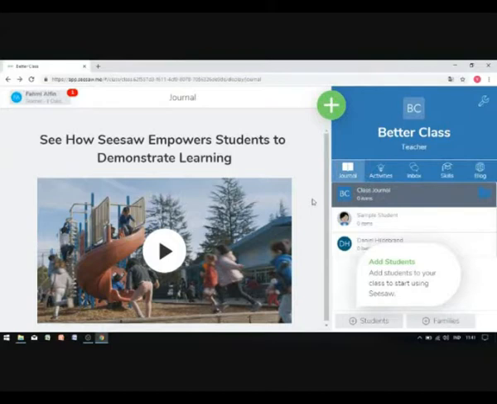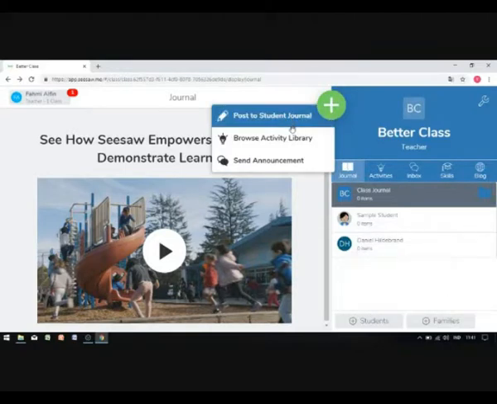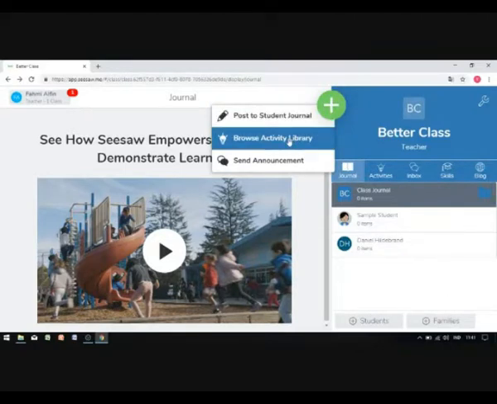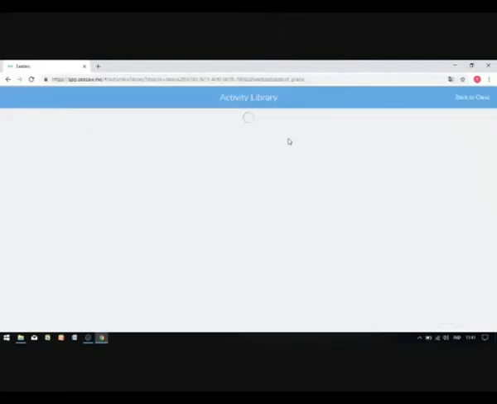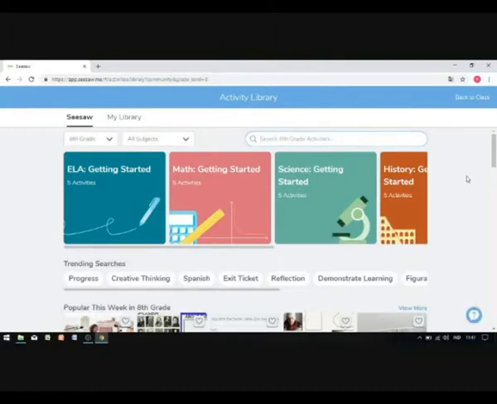In here you can post the students' journal, activity for the assessment, and announcement for the class. And then to post an activity, choose browse activity library. Seesaw will provide you a lot of activities, or you can also create your own activity. Seesaw supports any subjects.